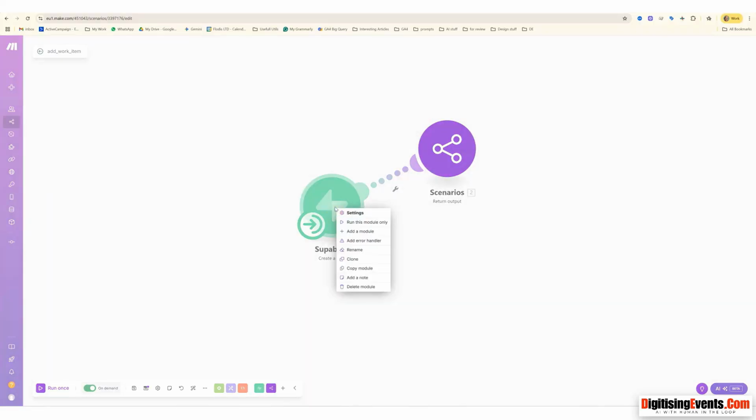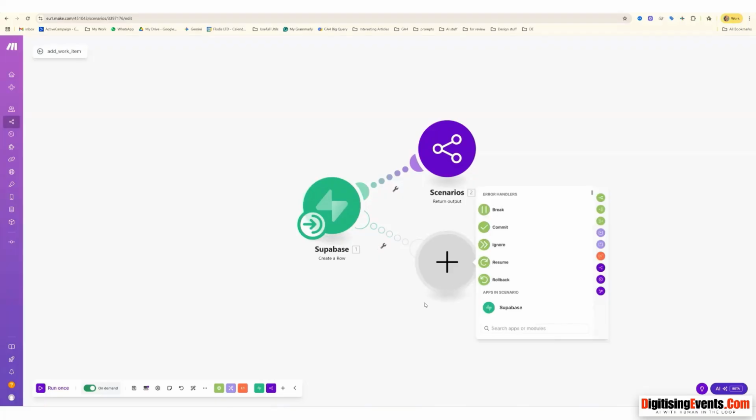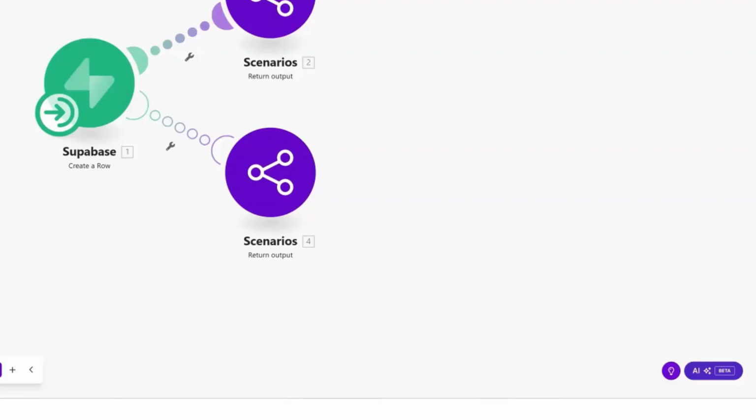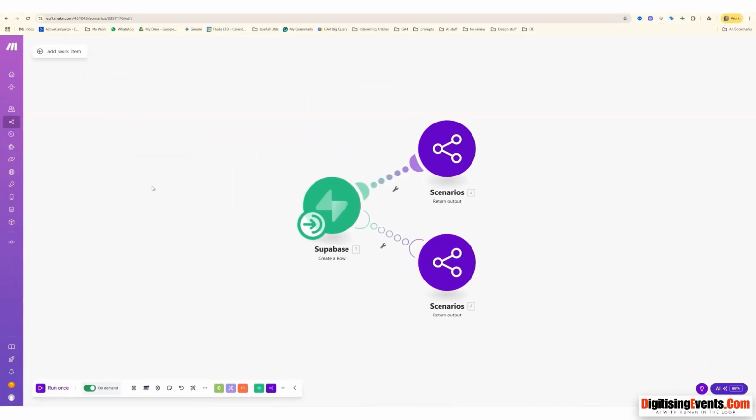So the suggestion, and my thanks to the Make team for giving me the heads up on this, because I think it's slightly changed: you click here, click Add Error Handler, and then put in the return output. And what I've done is I've just given it the error. So now if something fails in any module in your on-demand scenario, Claude will know what the error is, the type, the message, and the detail. I found this super useful because I was working away and making assumptions that actions had happened, but they hadn't really.